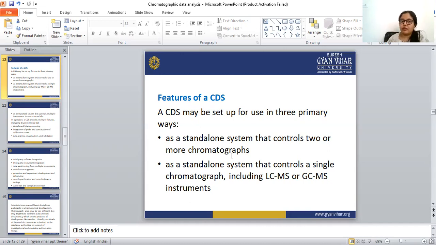So this CDS may be set up for use in three primary ways. First is as a standalone system that controls two or more chromatographs. Second is as a standalone system that controls a single chromatograph. In the first one we can control two or more chromatographs, but in the second one we can control only one chromatograph, and that includes liquid chromatography-mass spectroscopy or gas chromatography-mass spectroscopy instruments.